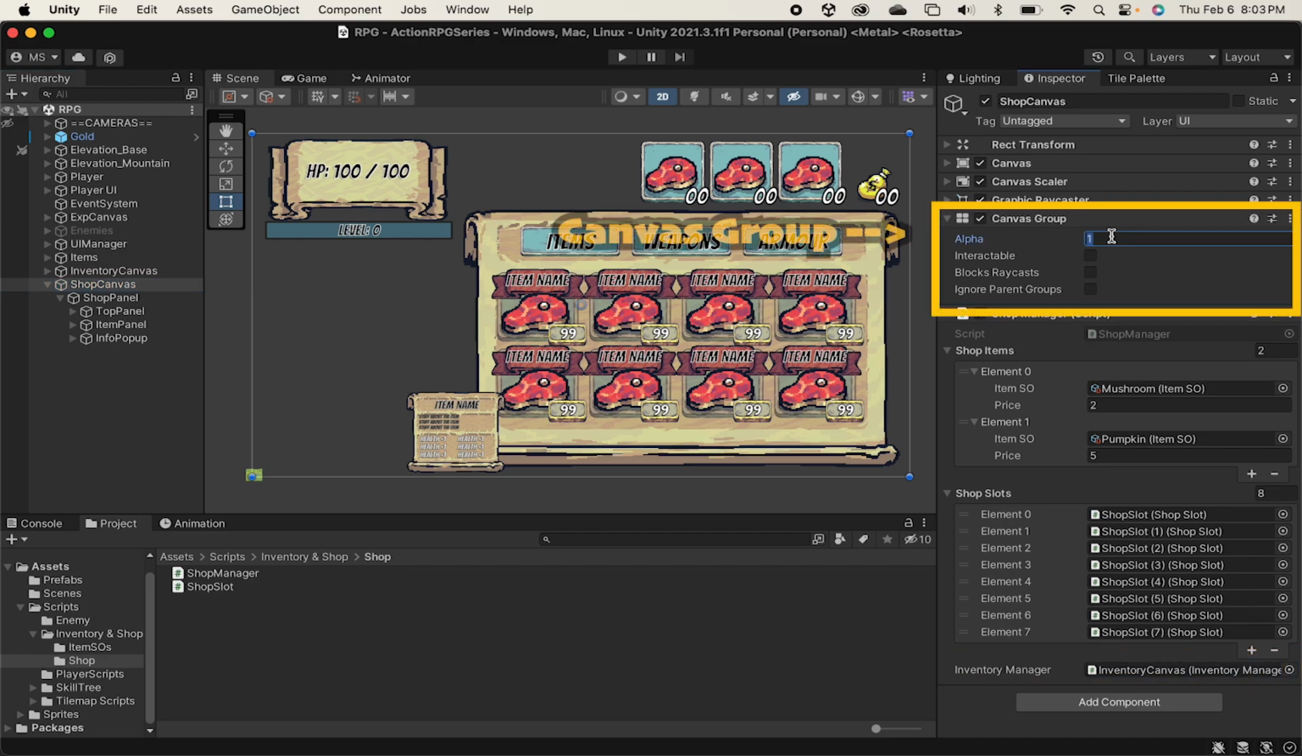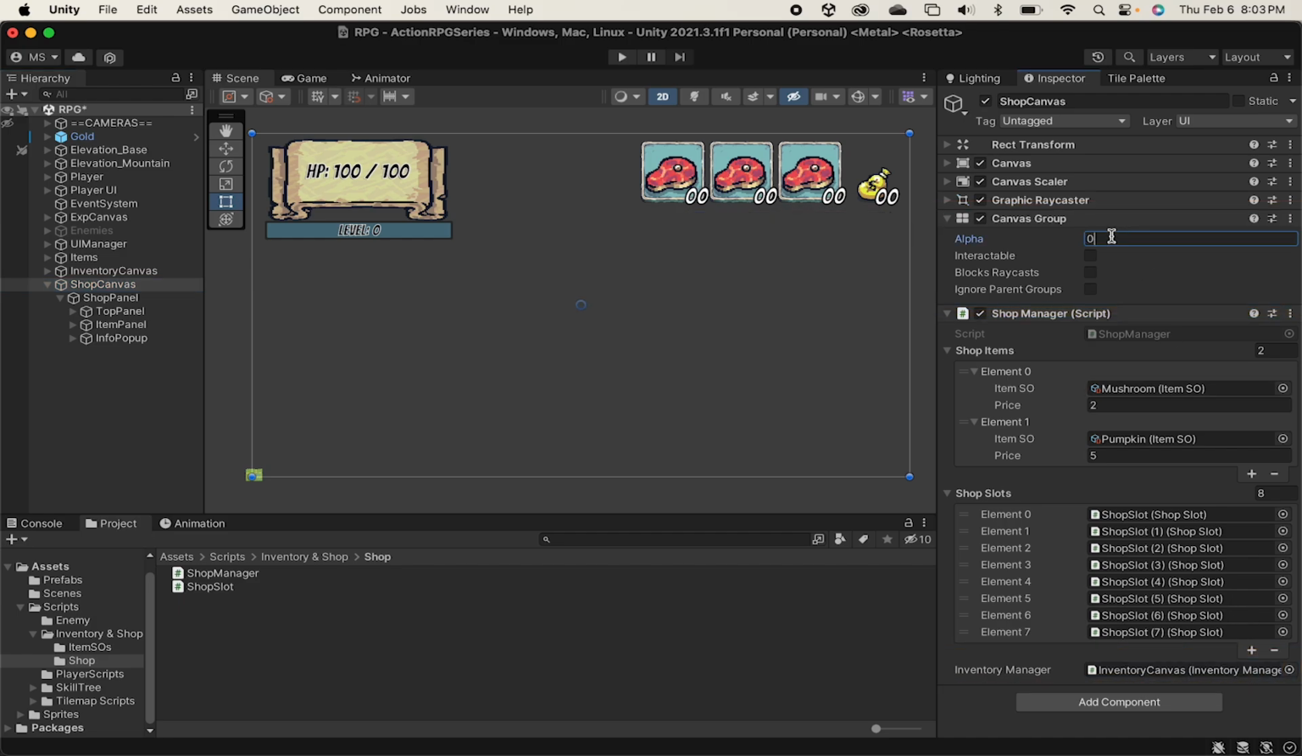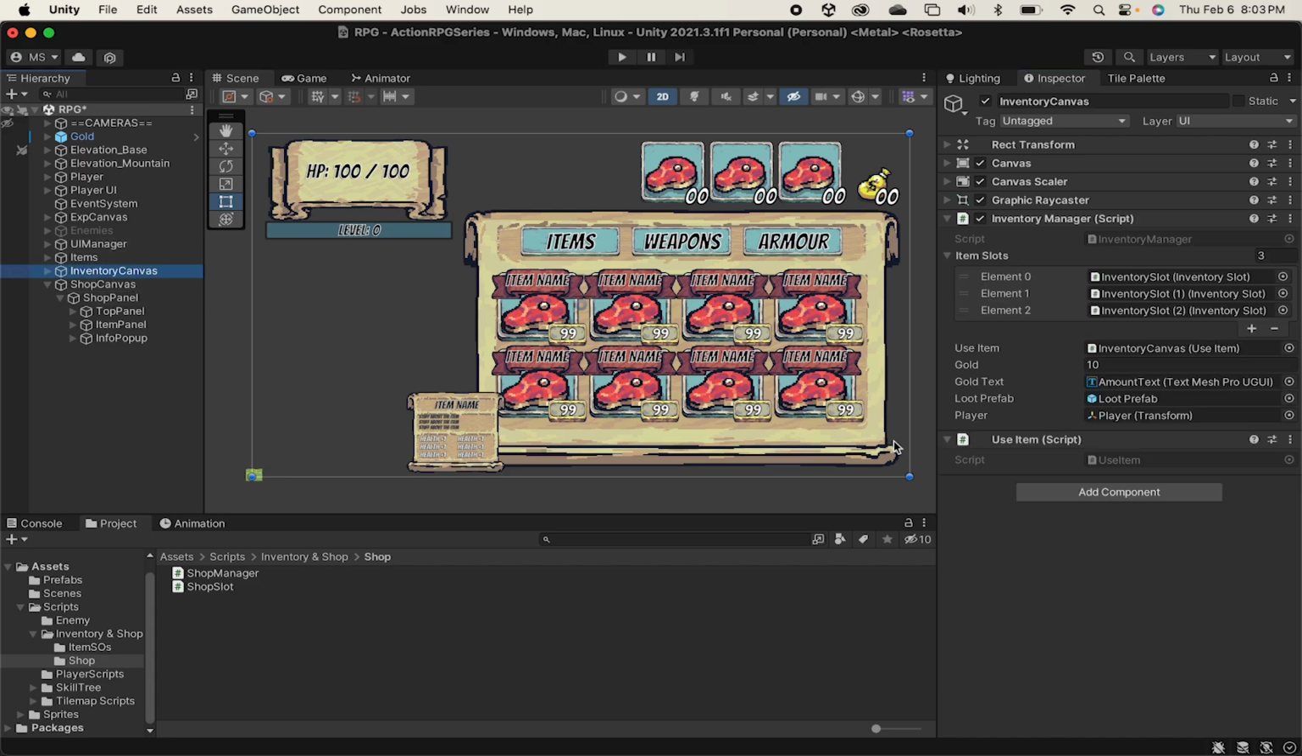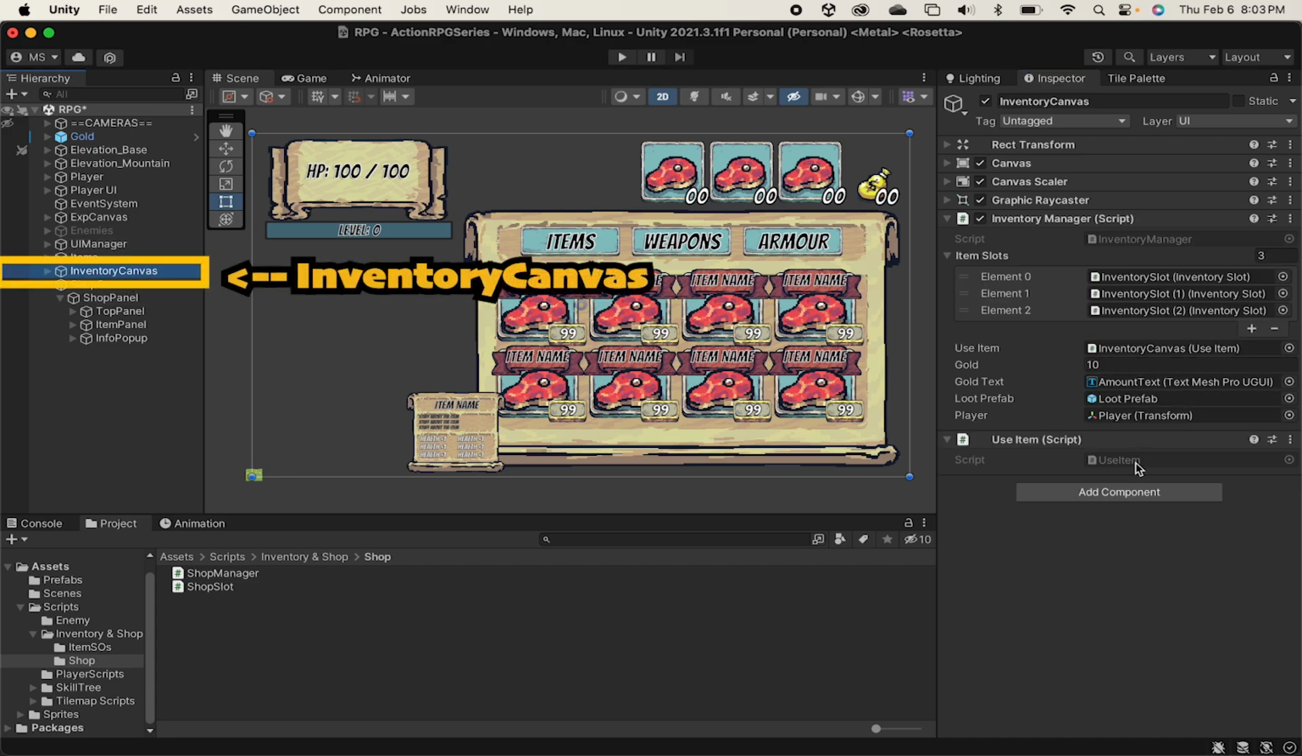While we're here, we also just want to go to our canvas group. We've already set our alpha to 1, so the shop opens immediately when we test our game. Let's also make it interactable and set it to block raycasts. This is just going to make it so that our buttons can actually be clicked. Later on, we'll toggle all of this stuff from within our code, but for now, we're just going to open it by default.